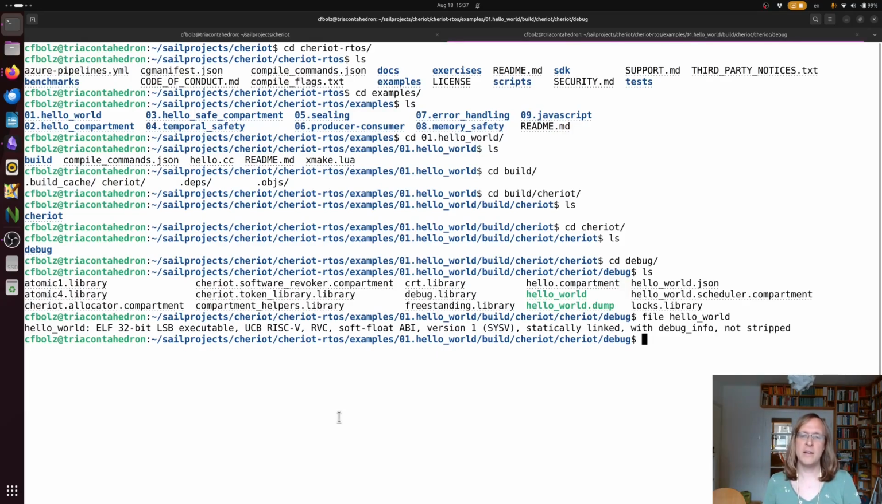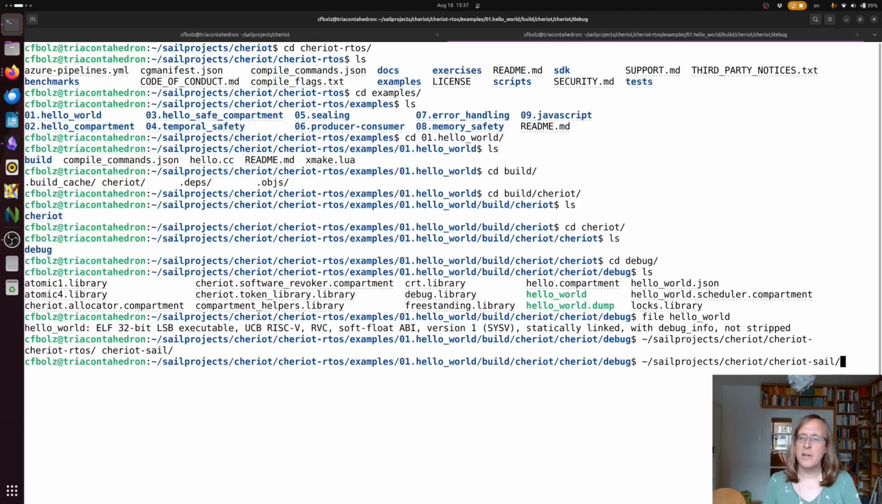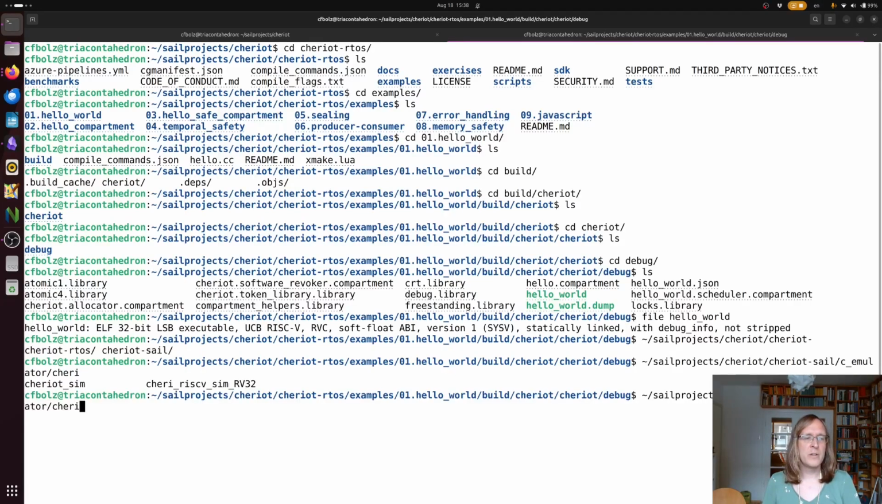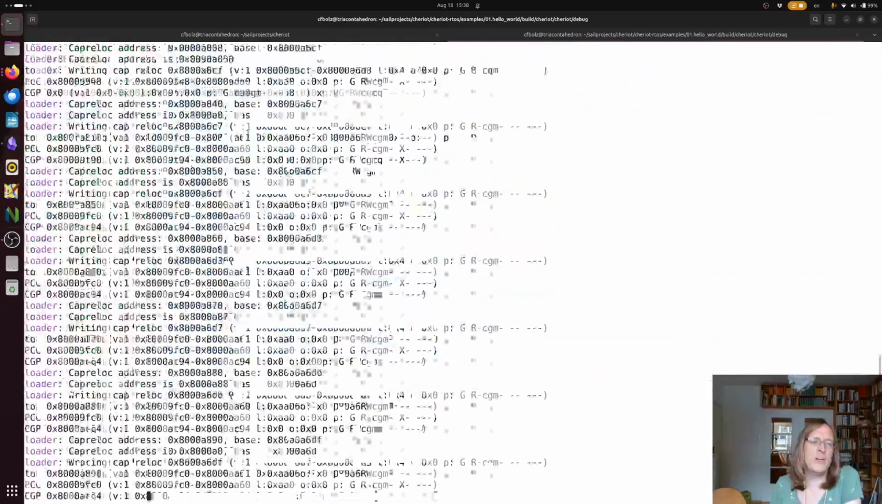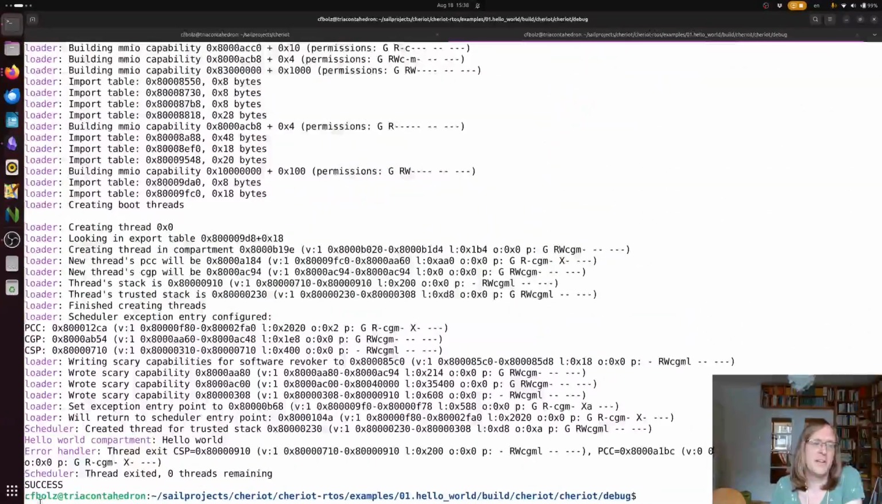So, where's the SAIL-based emulator? Here, the C emulator, CHERIoT sim, and we can use that emulator to run the Hello World example, and that will do a bunch of stuff. One of the things it does is print Hello World, and then it terminates.